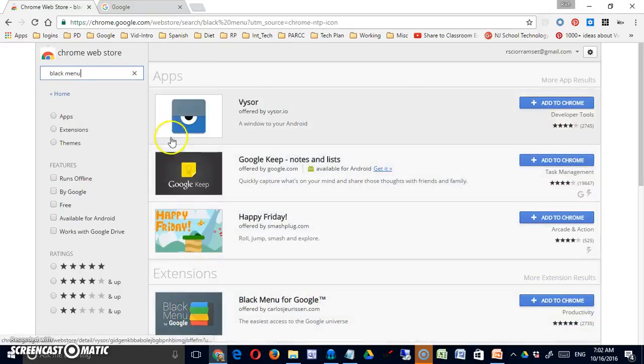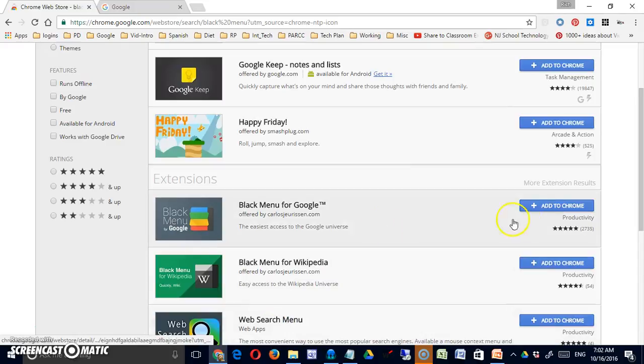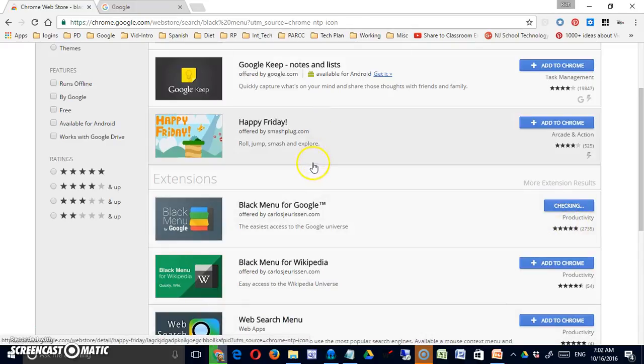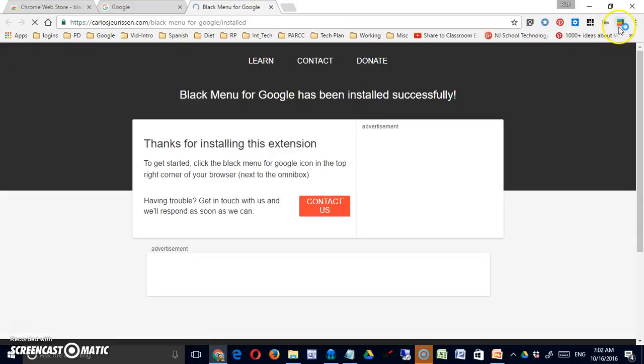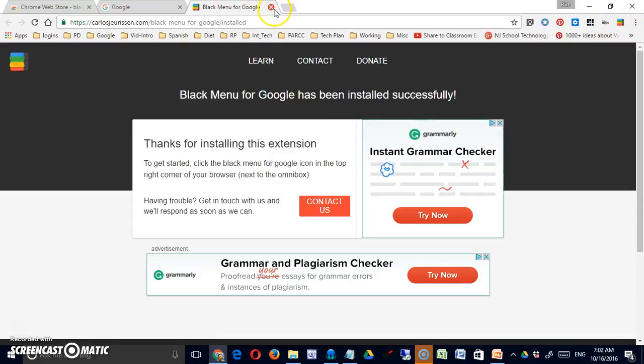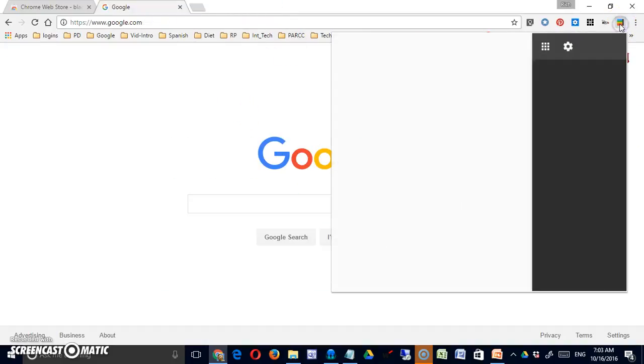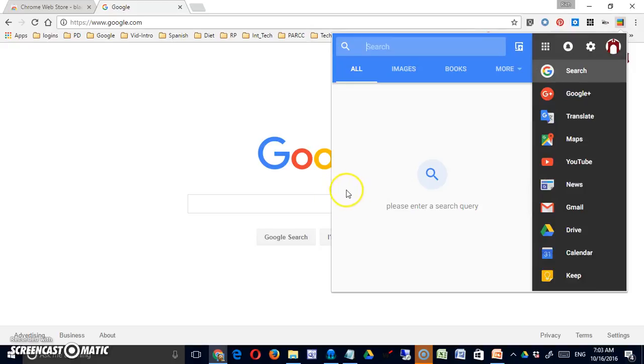You can see it is an extension, not an app. And I'm just going to add this directly to Chrome. It's 5-star, by the way, so it's very highly rated. And after a second or so of checking, you're going to see it appear as this icon up at the top. Let me close the window.